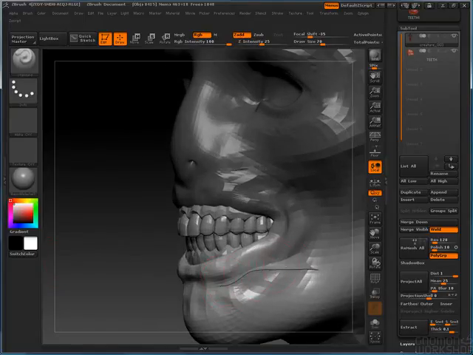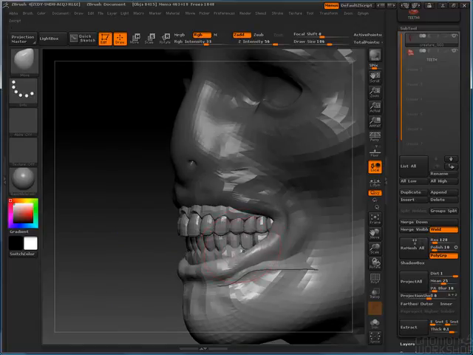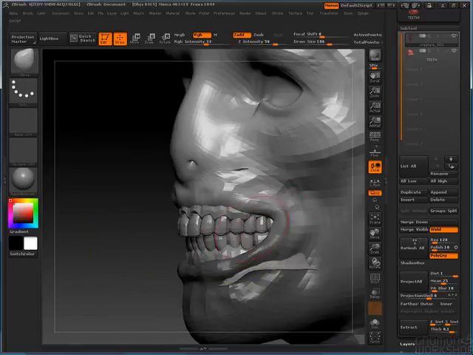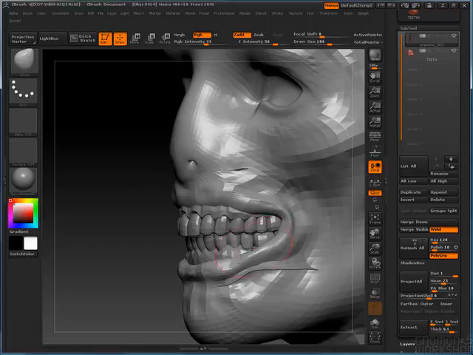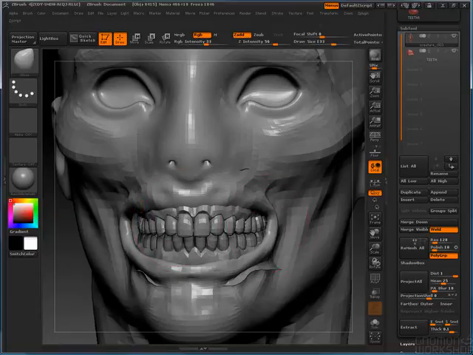I want this guy to have a leering kind of grin, really disturbing smirk, like he knows something. And whatever a guy that looks like this knows is not good. Bring out these cheeks a bit.